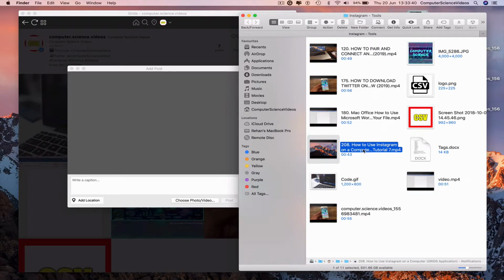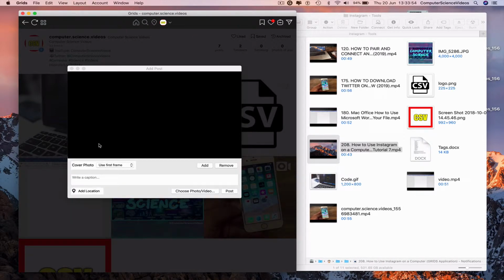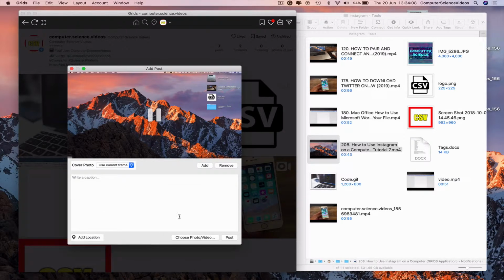So before posting the video, I will take the video title, copy, and then take the video, replace the video on the screen for an upload to Instagram. Stop the video, use the current frame, and now it is time to write the caption, paste the video title, which is how to use Instagram on a computer, GRIDS application notifications for Instagram tutorial 7.